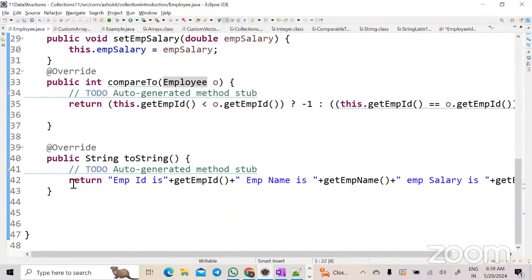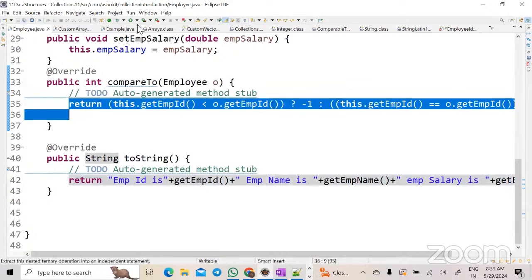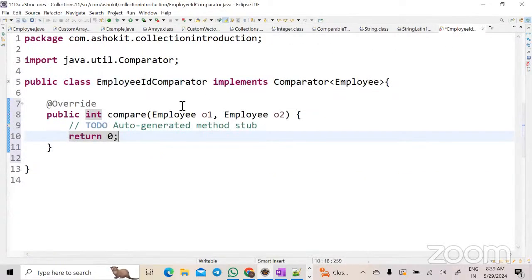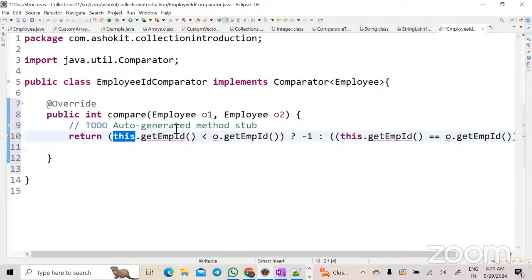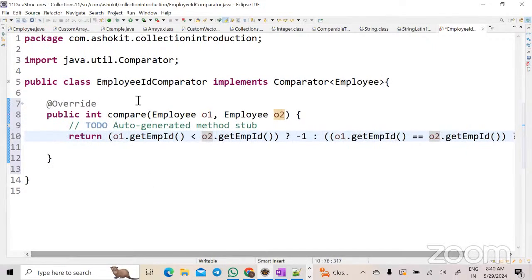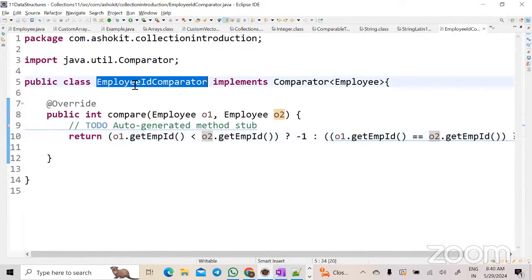Copy this. Go here. So instead of this, I will say that. O1, O2. Okay, done. Now, can I say that Ujjwala has created an EmployeeIDComparator? Now she can use it.